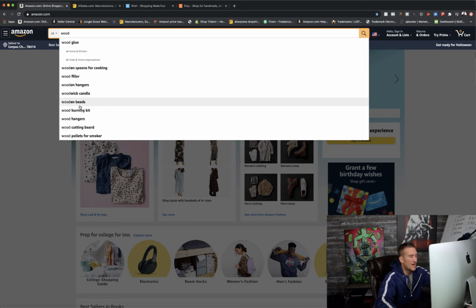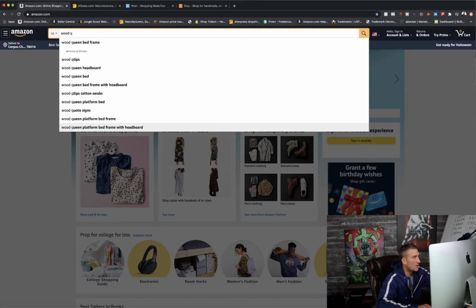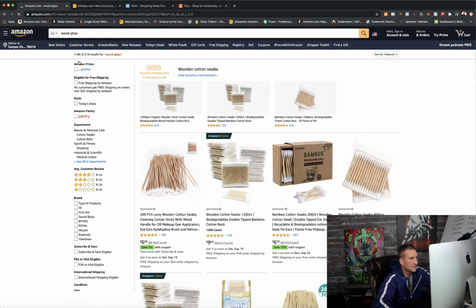So I would check these categories, I would go through products, and then if I don't see anything that I like here, I would put a space. And it will give you different ideas. I see some things change like putty and stain. I don't think you're going to sell that, or floor cleaner. But now you can start typing another word. Wood Q-tips. I've never even heard of those. Let's actually click it. That's a thing. People buy wood Q-tips.